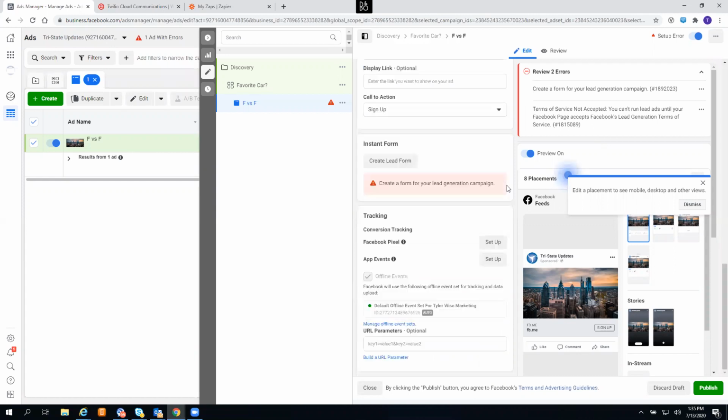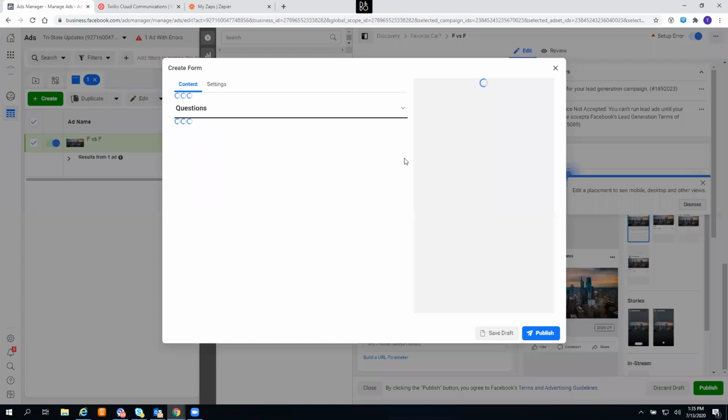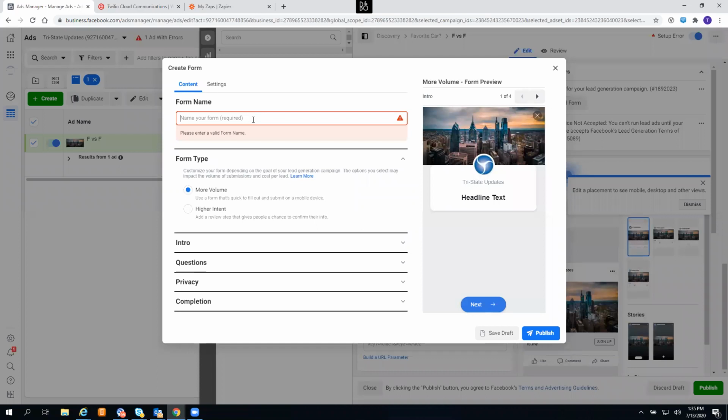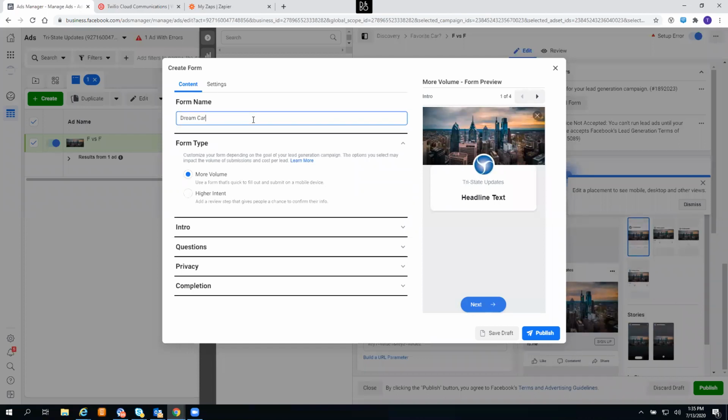So we need to decide what information we're going to collect first, right? So let's call this dream car. It's just for fun, and I say just for fun because with Facebook, the first two or three ads that you put up, they're just going to test them in the market. If you get a lead, great. If you don't, they don't care. It doesn't matter what you're trying to accomplish. Their AI is going to take over whether you like it or not.